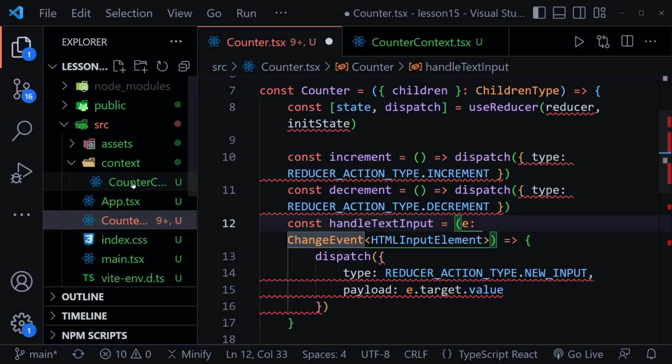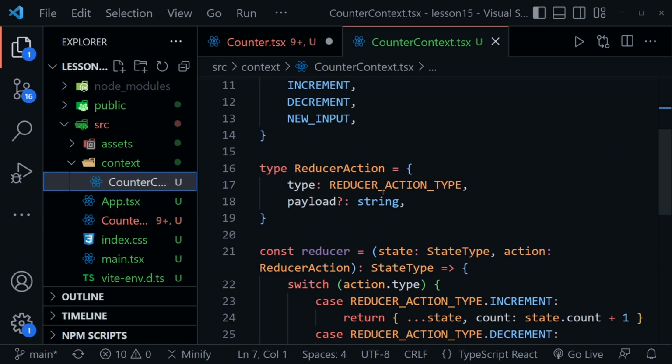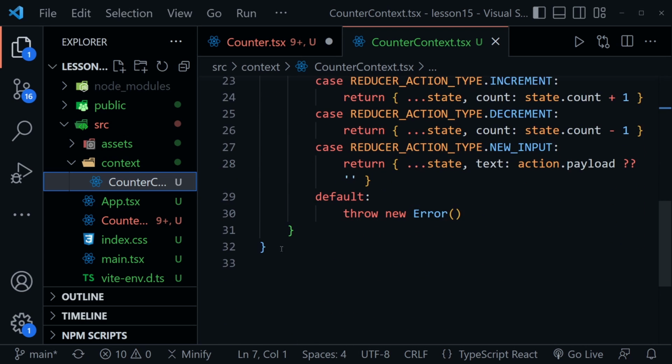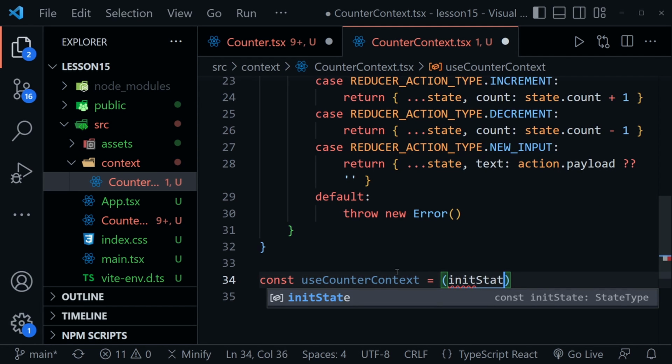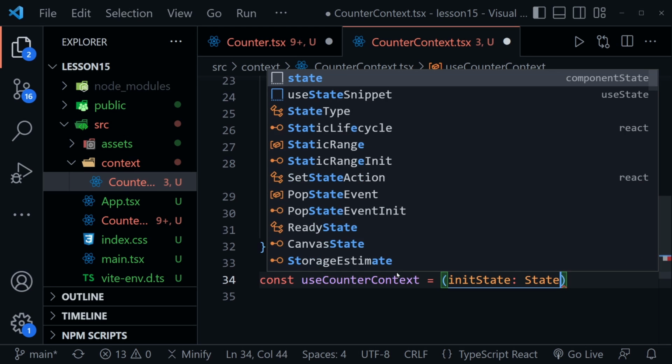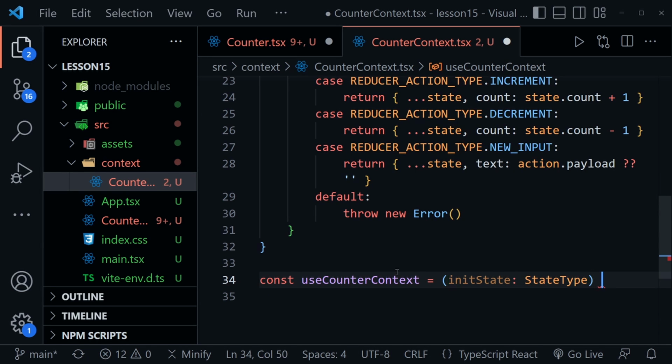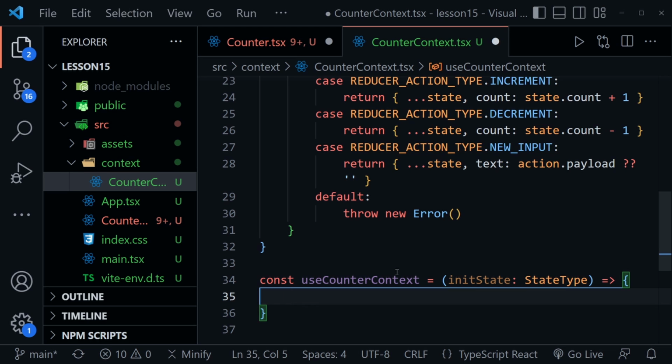But first, let's go back to the context, and I want to create a custom hook inside of the context that is going to hold all of this state and logic as we use it. So I'm going to say const useCounterContext, and then inside of that, we'll start out with our initState. And that's once again the state type that we defined. And then inside of the function is where we'll put all of this logic.